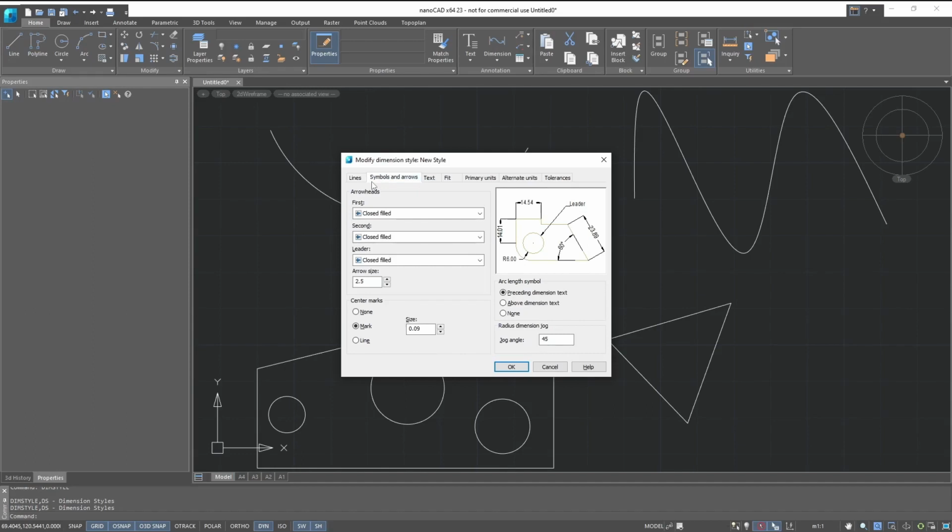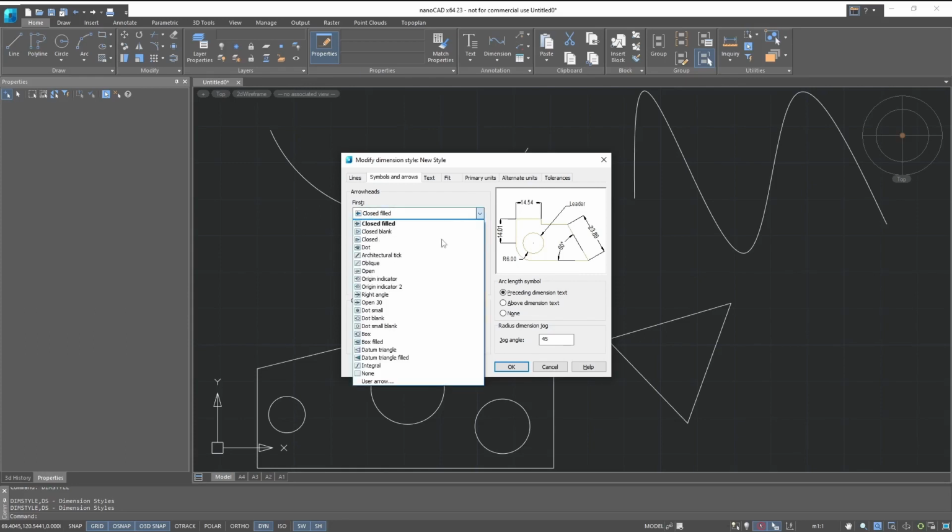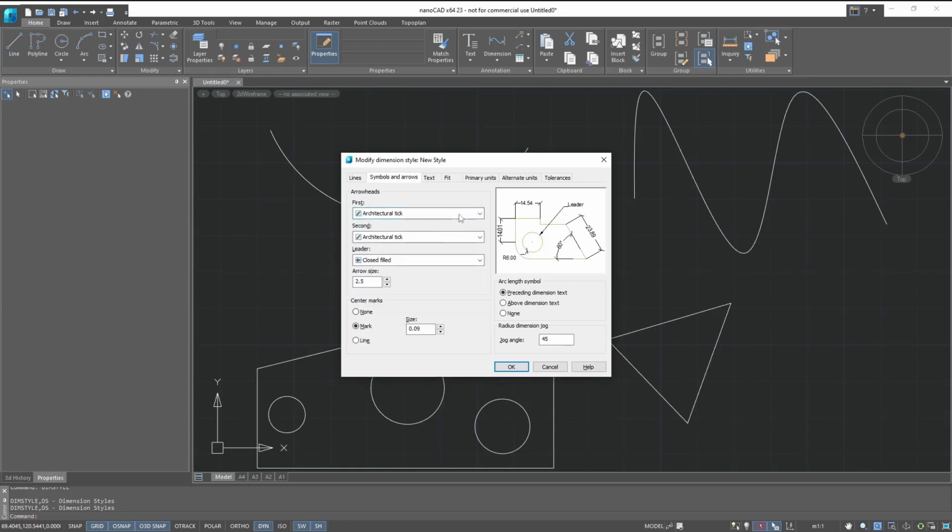Symbols and Arrows tab. In this tab, you can customize arrowheads. Choose the architectural tick, and it will automatically update for the first arrow, and for the second one respectively. You can also set the leaders separately here. Let's select the dot. We won't change the sizes, as everything is set to the standard.